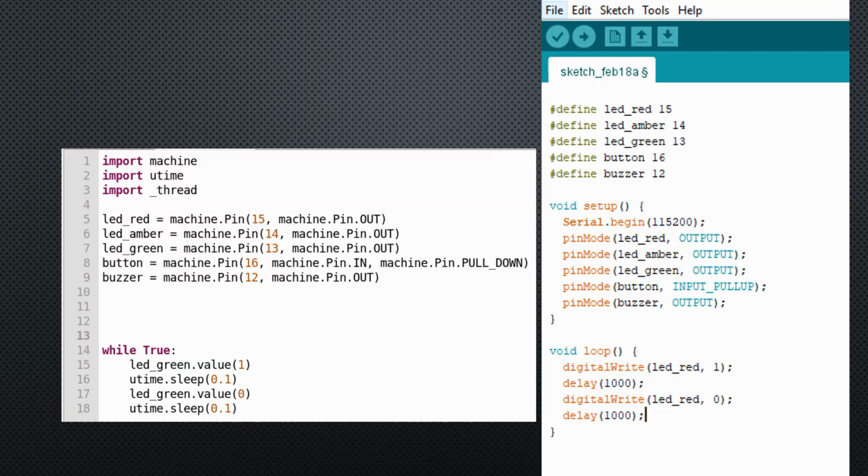As with Arduino, we have to start with declaring or importing the needed libraries. Machine, because we want to use pins. UTime, because we want to add delays to our programs, and thread is needed when we want to use both cores. Next comes the setup section. As with Arduino, we define the different pins.